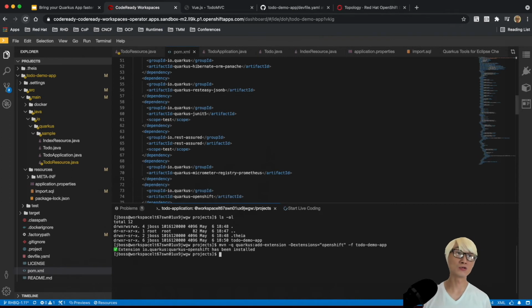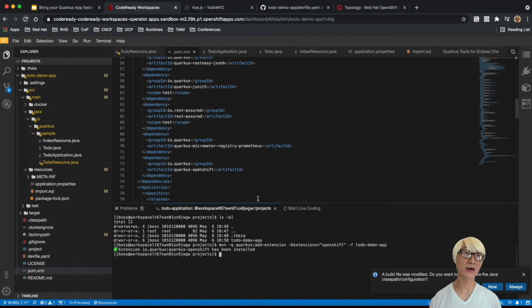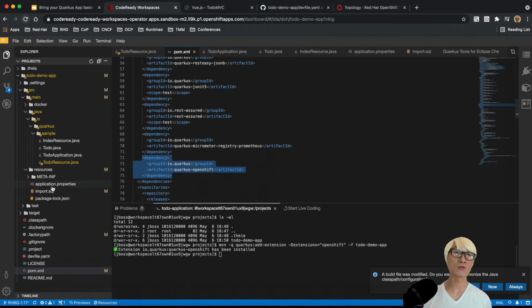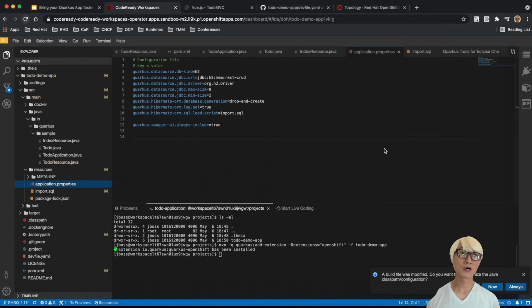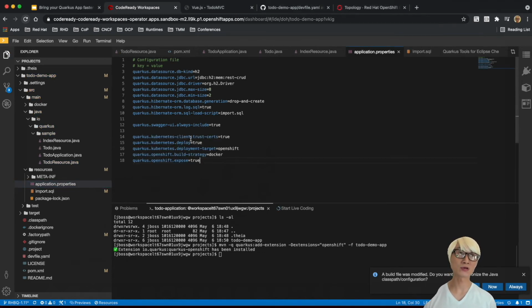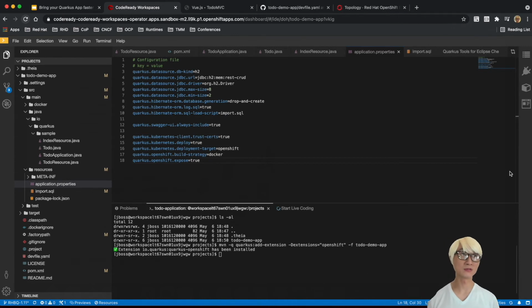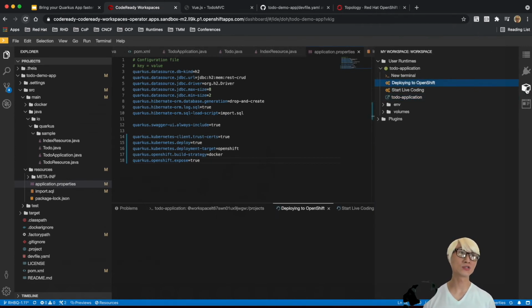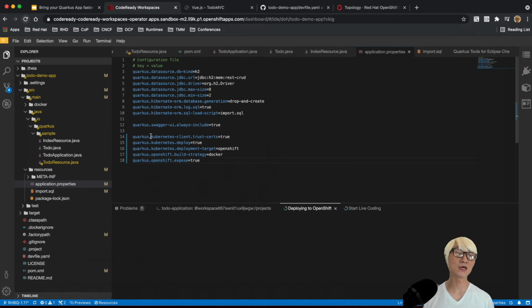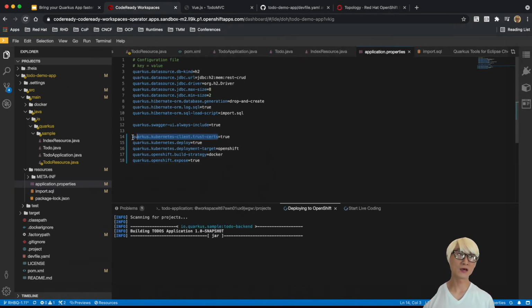So using the Maven command line to add a new extension, as you see, Quarkus OpenShift. And then we're going to add a few configurations in the property file, just to make sure this application is containerized, built and deployed to OpenShift. So just click on one of the wizards for deploying to OpenShift. It takes a few minutes to complete.